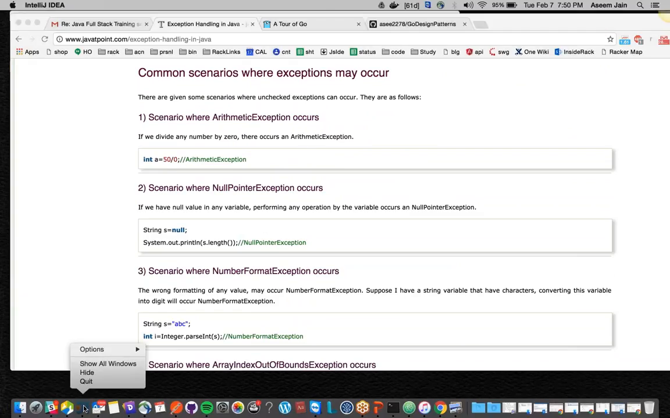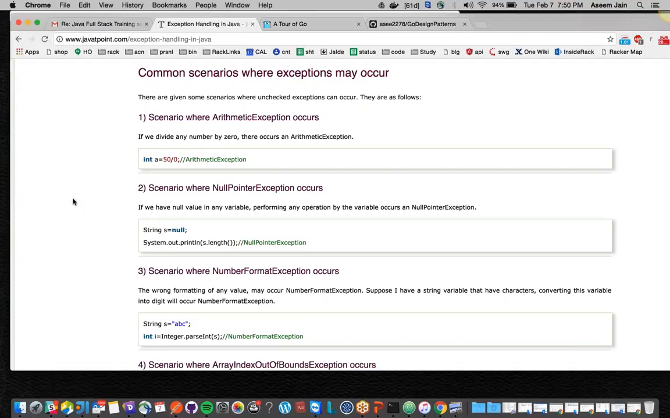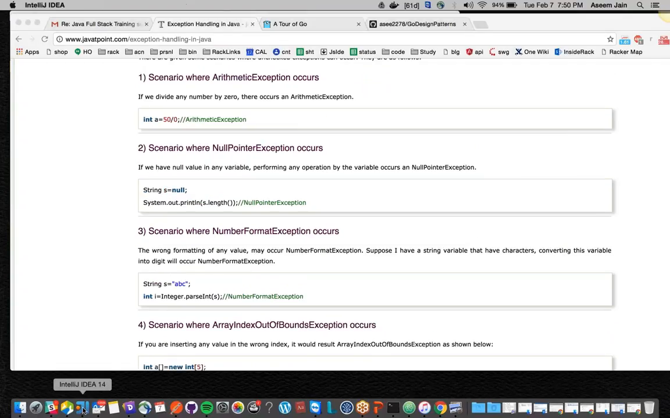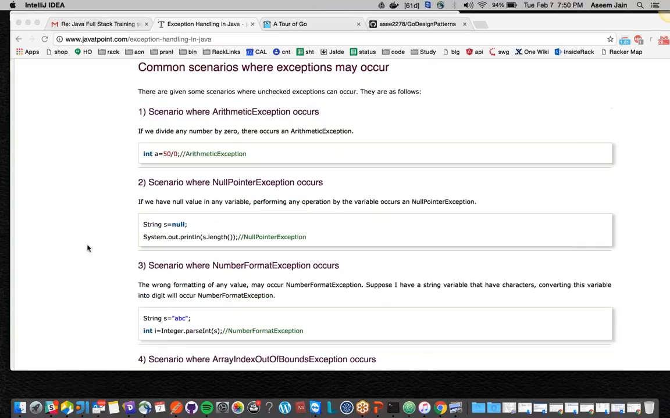Let's try a program. Give me a moment. My IDE just crashed. Okay, so till the time the IDE comes up, let's see the code.